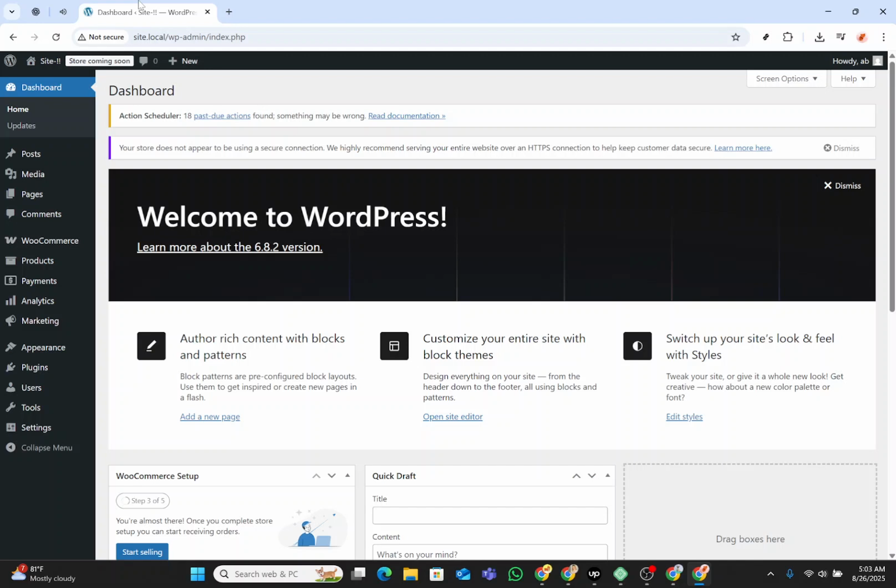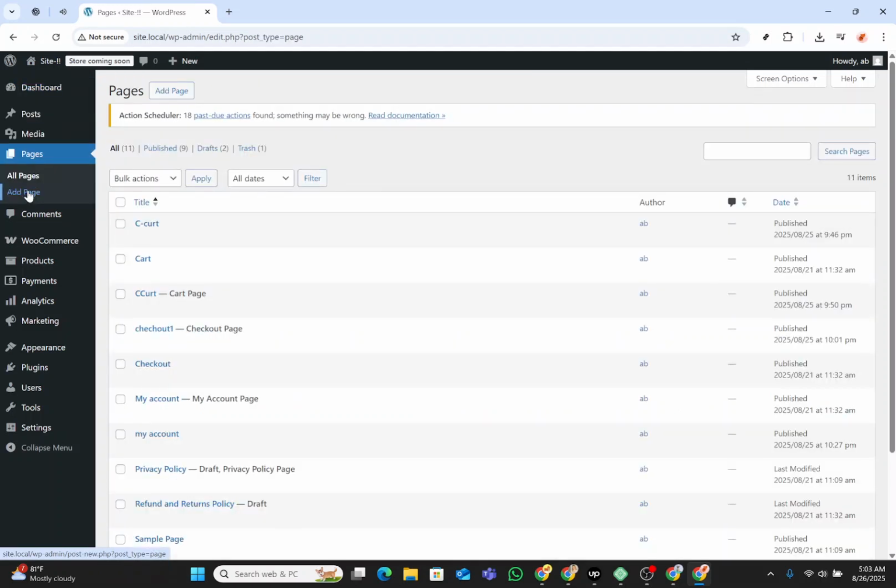First, ensure that you're logged into your WordPress dashboard. This is your website's control hub, where you can manage content, appearance, and functionality. Once you're logged in, you'll find a menu on the left side of your screen. Look here and click on Pages. This section contains all the pages your website currently has, offering you full control over each one.